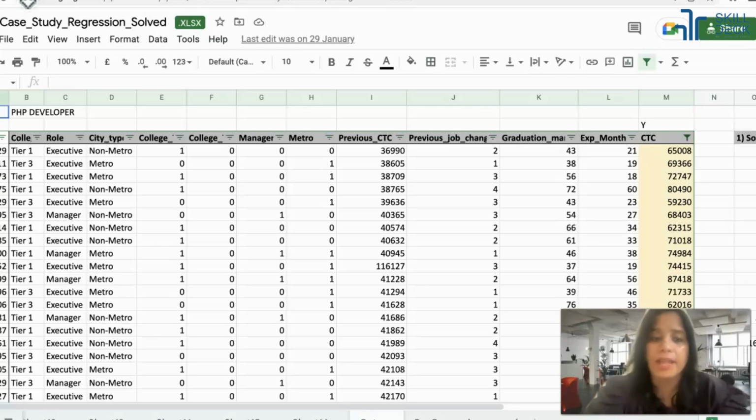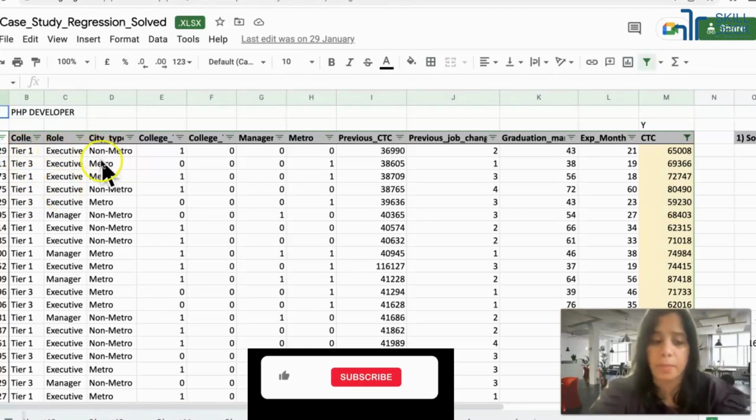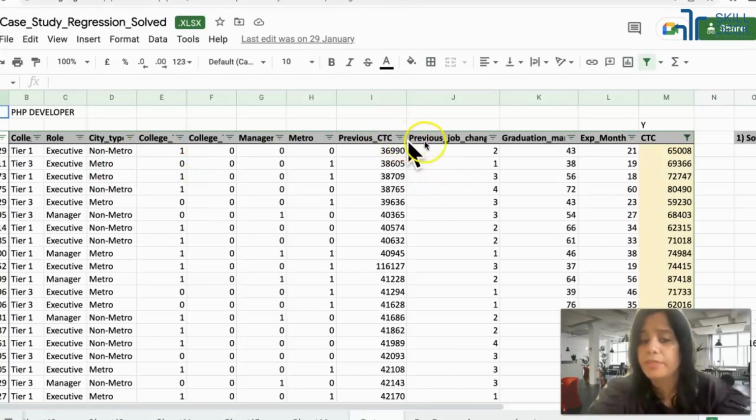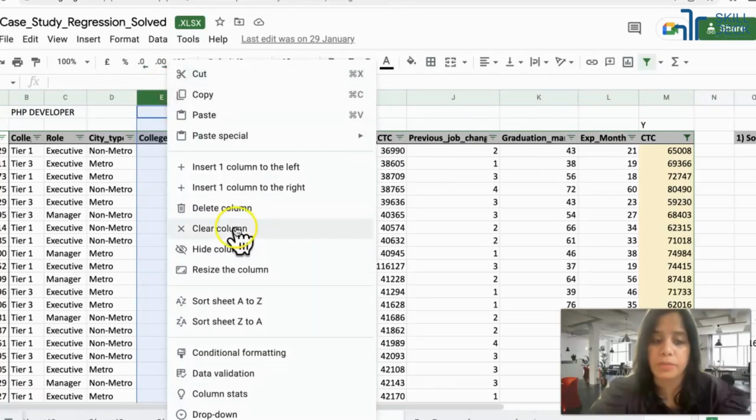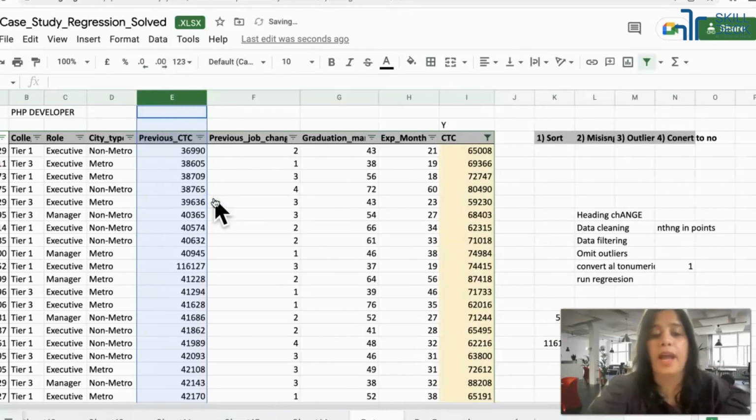Now, if you were to analyze, I have here the college: tier 1 college, tier 2 college, tier 3 college, the role, whether they are executive or manager role, and whether they are from a metro city or non-metro city. And then we have the first job, how many job changes they did, the graduation score, the experience in months, and CTC. For now, I will delete these columns for you. We will do it in the data preparation. So this is the rough data I have, right?